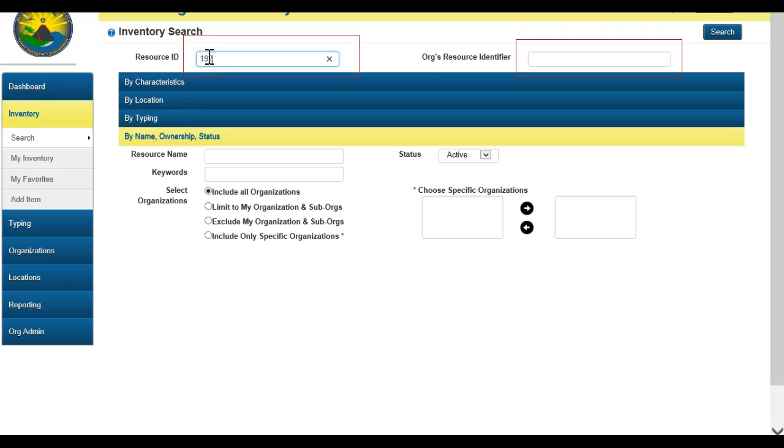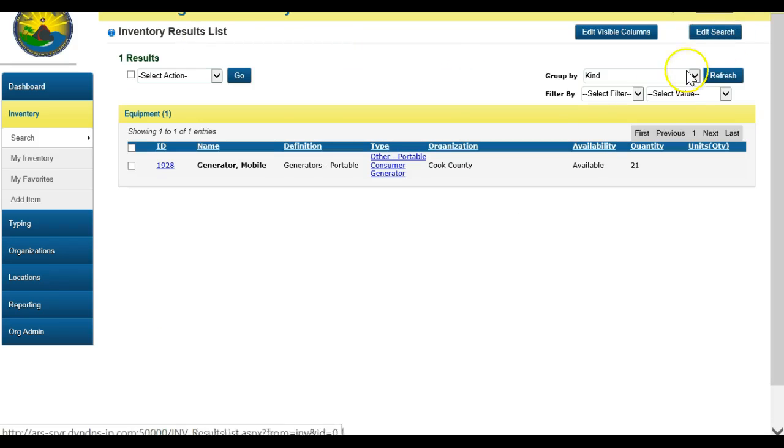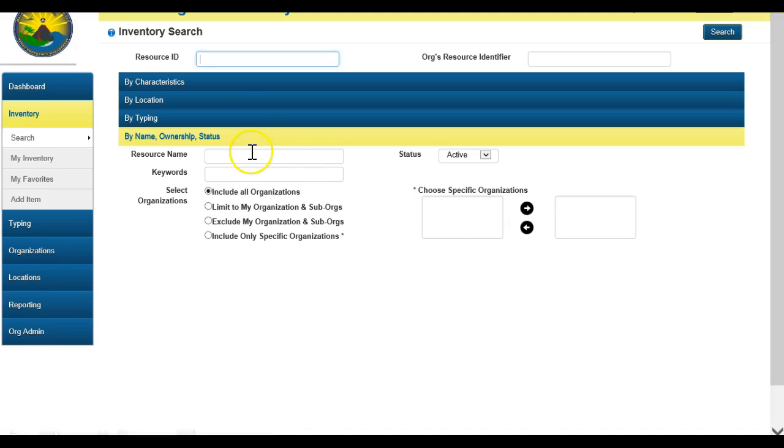The Resource ID and Org Resource Identifier fields provide a quick way to find a known resource. Wildcards do not apply on these two fields. However, any other free-form text entry assumes a wildcard before or after the entry.